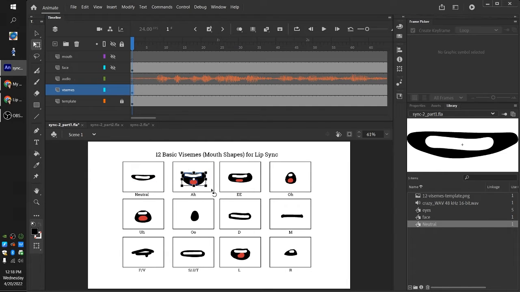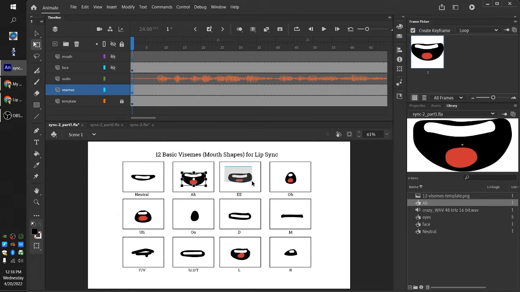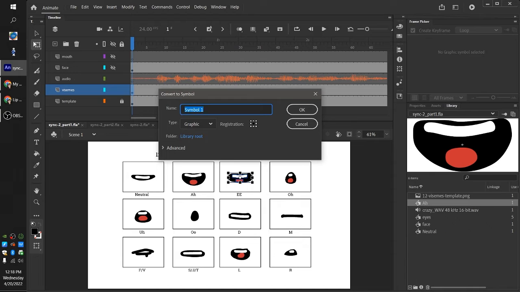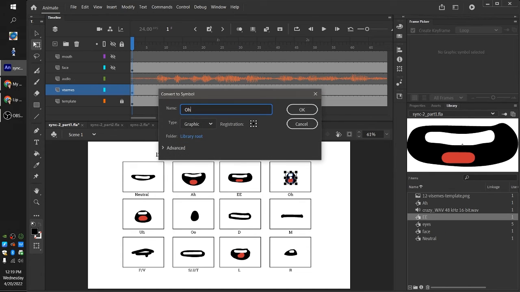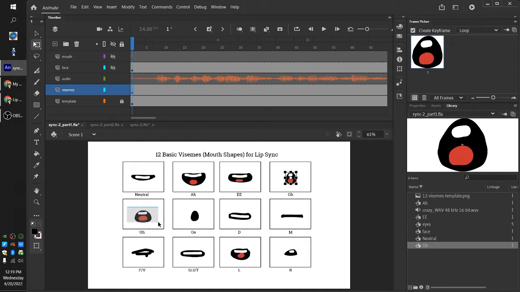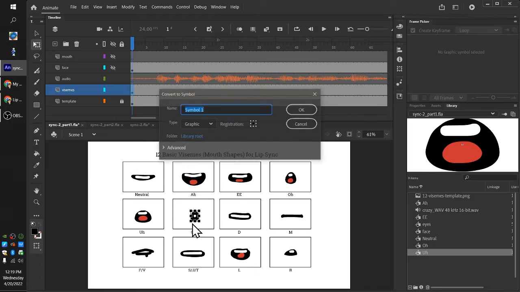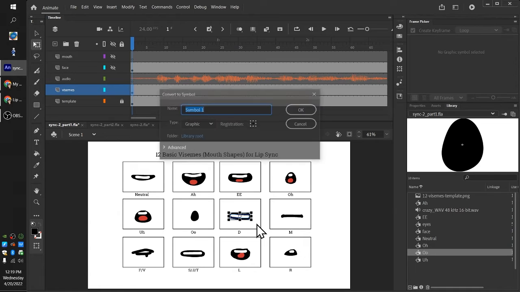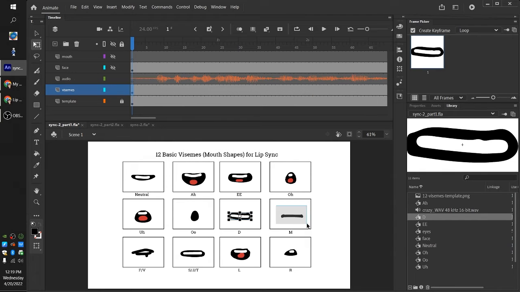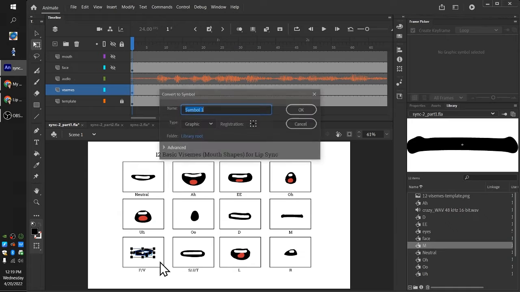And I'm just going to keep going through like this. This one is called ah. This one is called E. This one is called O. U. D. M. F underscore V.